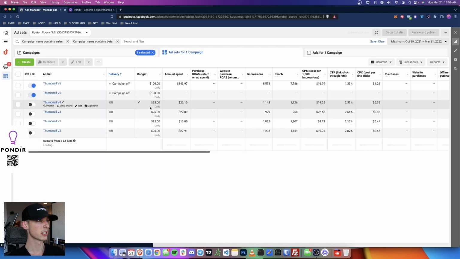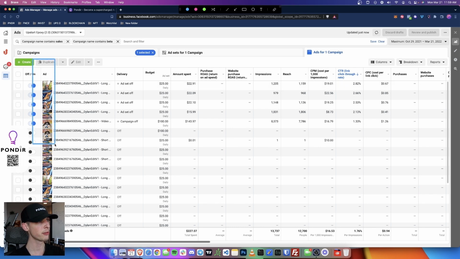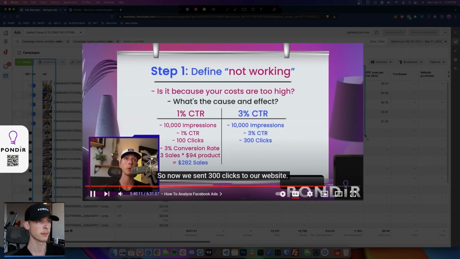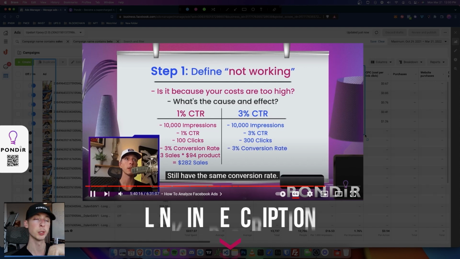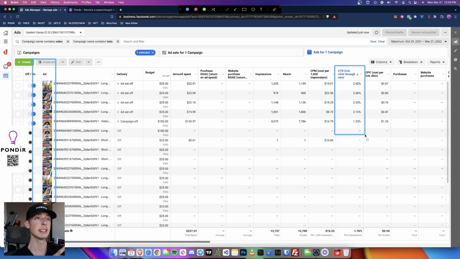So let's hop into this thumbnail one, and what you'll see is I tested quite a few variations of my thumbnail. Ultimately, what we look at is link click-through rate. If you watch the Pondir course, then you know the importance of link click-through rate. And if you haven't, I'll link that YouTube video down in the description. Ultimately, link click-through rate is the quickest way to improve your returns on ad spend, improve your results, and ultimately lower your CPMs. So what we did is, this was the winning thumbnail.